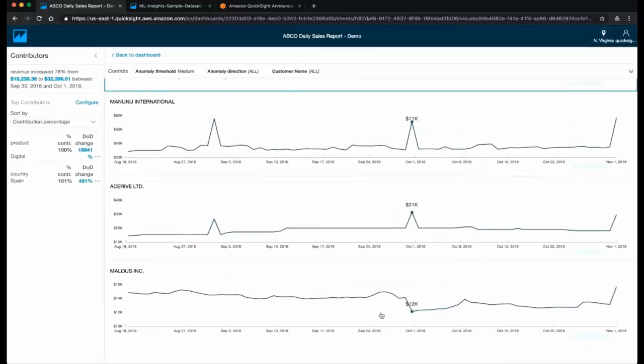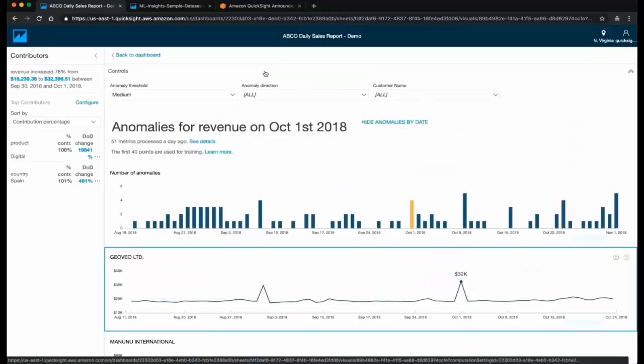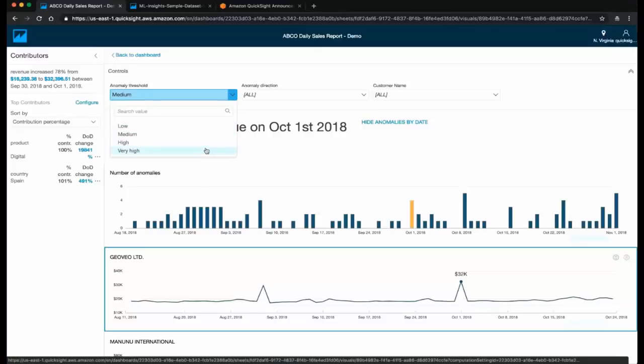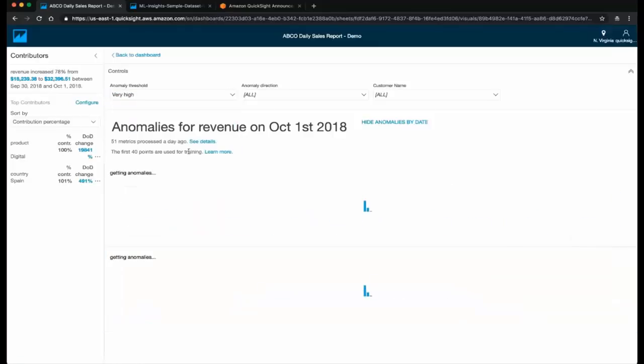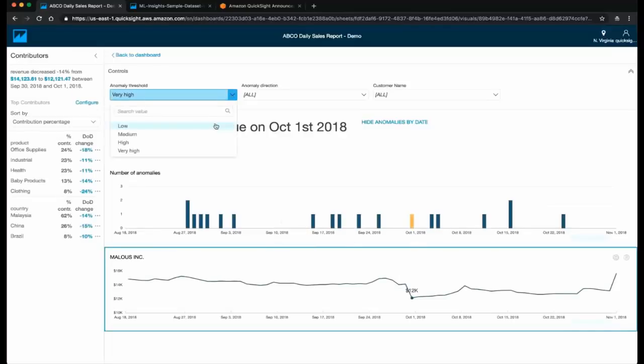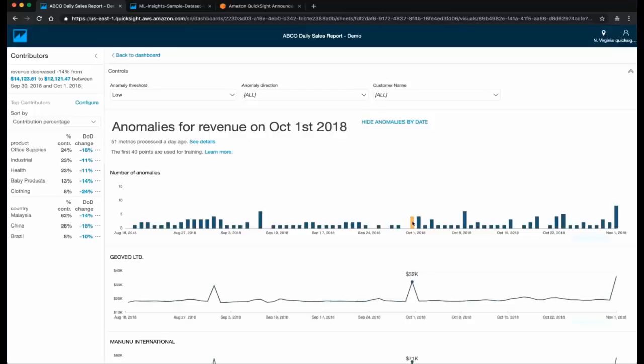And then up on the top, I can expand the controls, which provides me with additional configuration. So for example, one of the functionalities that QuickSight offers is the ability for you to change the anomaly threshold. There are a couple of options here. If you choose a very high threshold, it means that you're going to see fewer anomalies based on the anomaly score that the algorithm generated. And if you select low, you're going to see more anomalies. So this adjusts the sensitivity of the anomaly detection algorithm. For example, if I choose very high, rather than 4 anomalies for that day, now there's only 1, right? And if I choose low, I'm going to see more anomalies again.